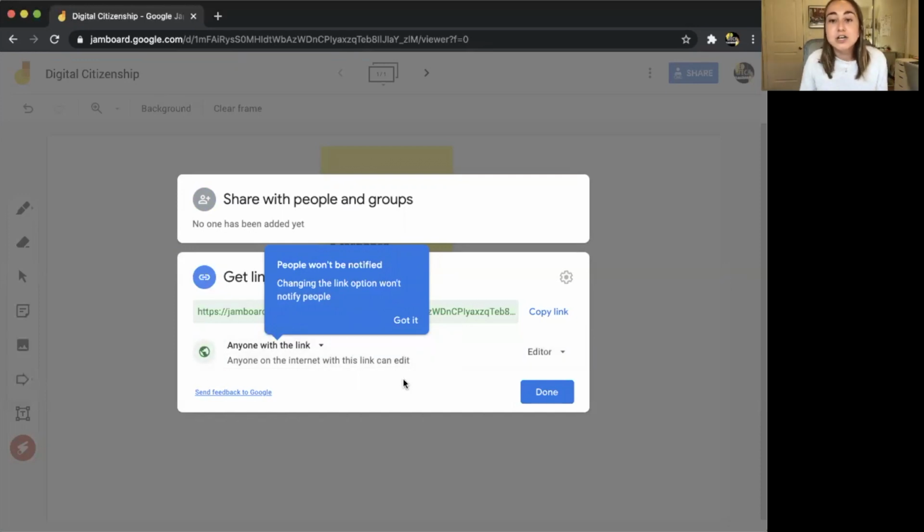But as a teacher, even though at my school we do all have Google accounts, I just find that this is a really helpful way that you can just drop the link in the chat and students can immediately start responding. Now, after the activity is over, you can make this link private.